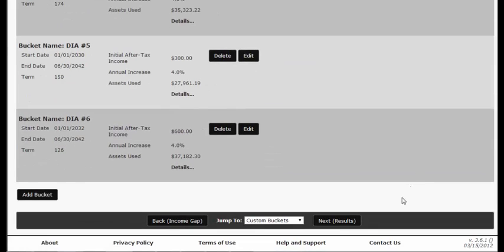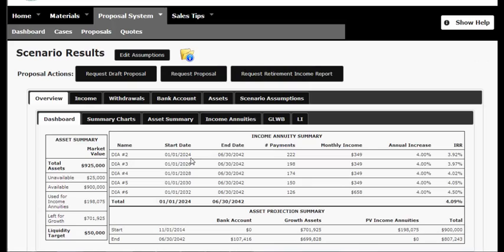What is the result of that? Let's click Next Results. I want to point out that the longer that the income is deferred, the higher the IRR. So when we delay to 2024, we got 3.92. 2026, 3.97. Look at this. At 2032, we got 4.5%. We averaged 4.09% with these deferred income annuities.